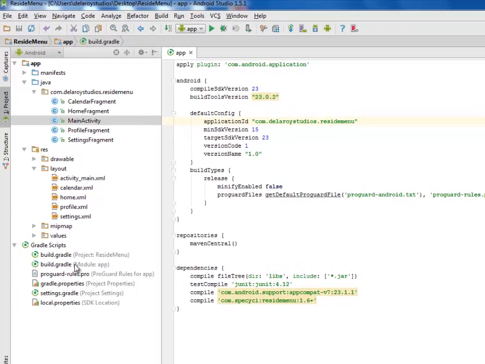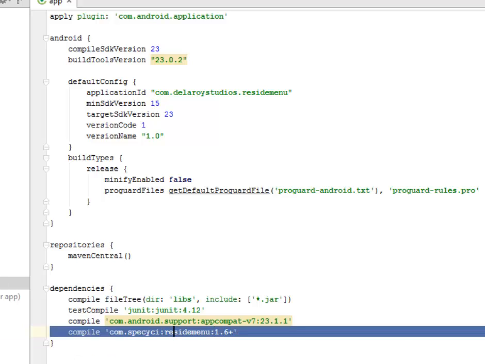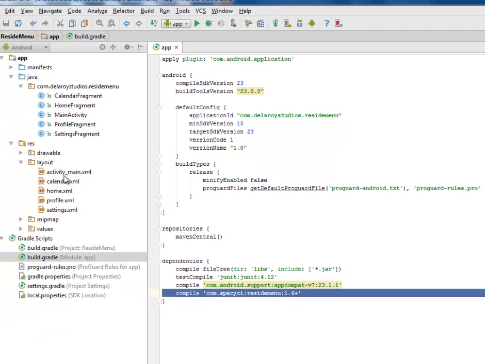First of all, in the build.gradle module app section, we need to include the dependency com.special.ResideMenu:ResideMenu:1.6+, that's 1.6 and above. This dependency is very important. This is where the library is being called, where we get to use it in the Java classes. I'll be going straight to the layout files.